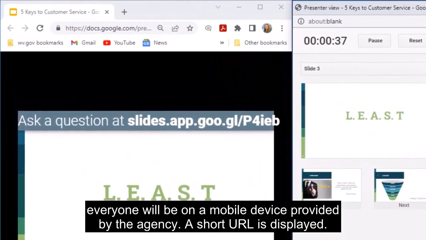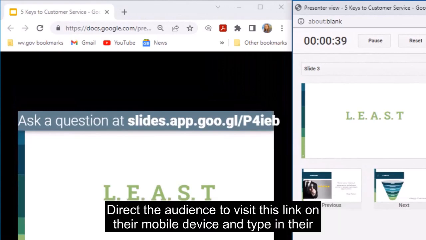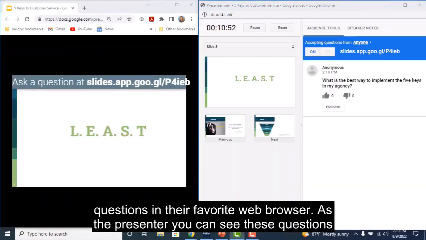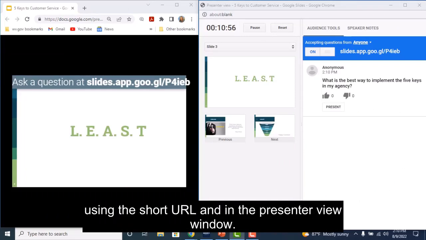A short URL is displayed. Direct the audience to visit this link on their mobile device and type in their questions in their favorite web browser. As the presenter, you can see these questions using the short URL and in the presenter view window.